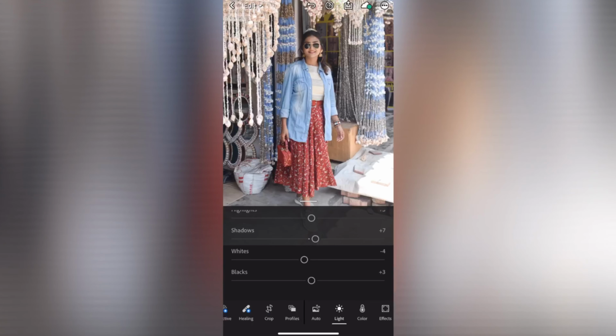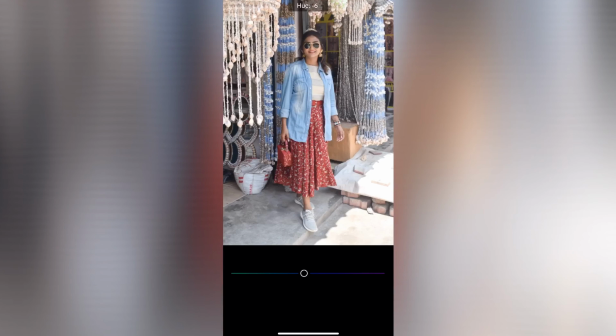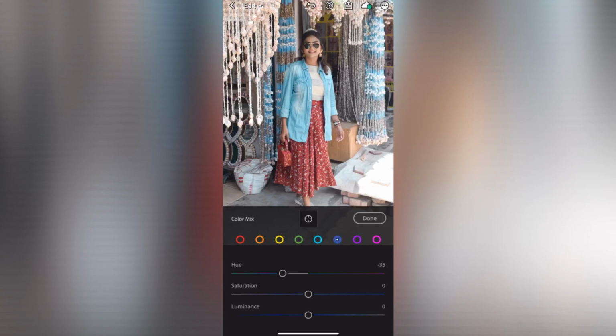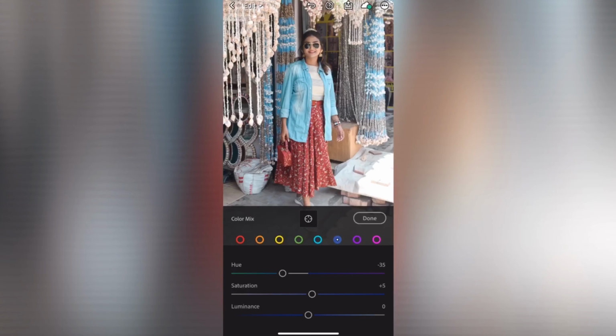Now I'm going to reduce white because in this photo there is too much white, and then I'm gonna increase black as well. Now let's go to color. So I actually love using this thing in Lightroom. Here you can change a particular color. So I'm selecting blue and I am taking it more towards mint, and then you can increase the saturation and then luminance.